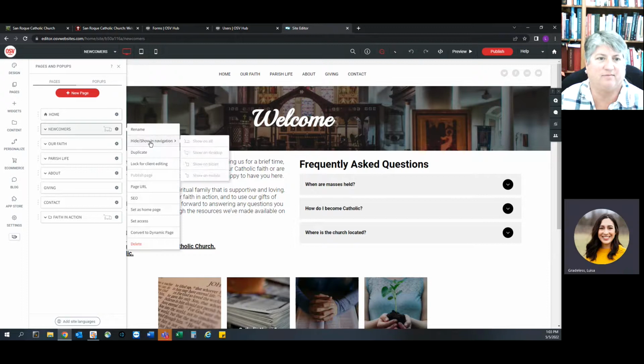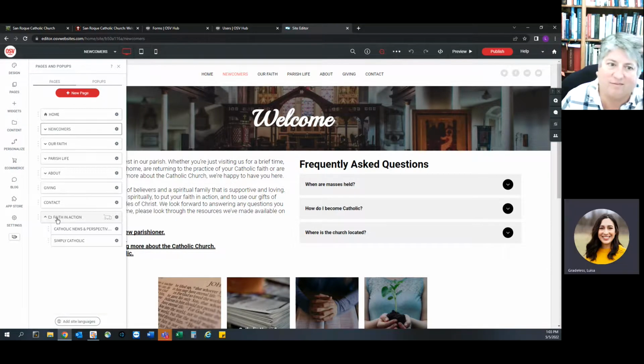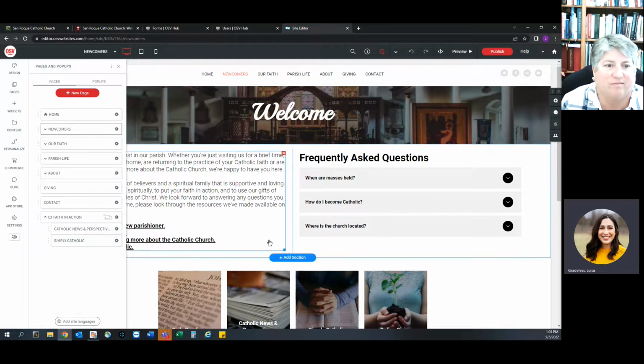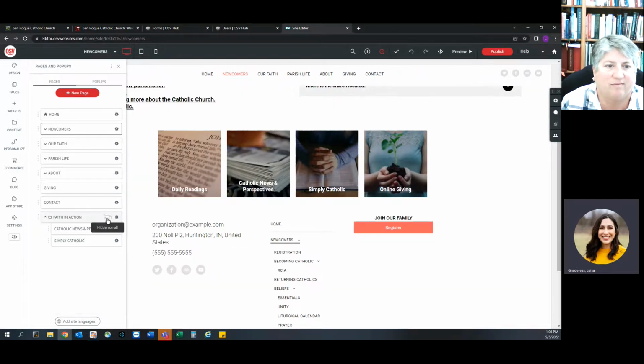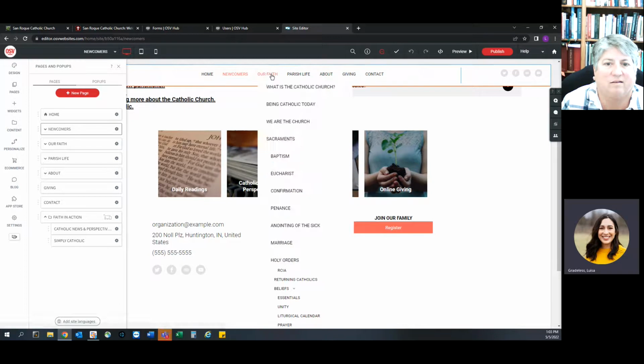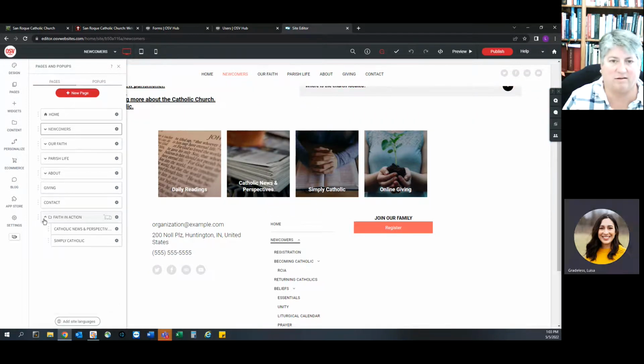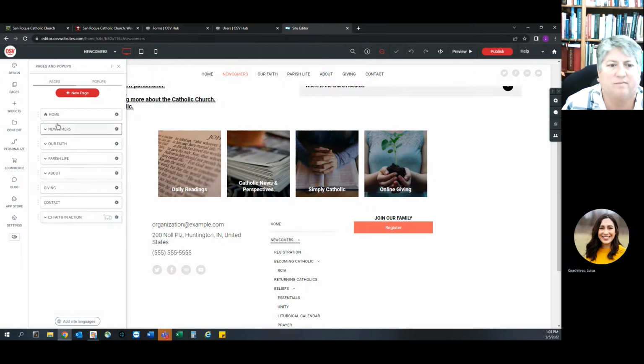So that's what that does. There are like Faith in Action. These will be used as buttons throughout the website, and so it is not on your navigation. Okay, so these are already embedded. Simply Catholic is this button right here. Catholic News and Perspectives. It is not on your navigation, but they are buttons and they are pages. Okay, so when they click on that, it's a whole new page with content.